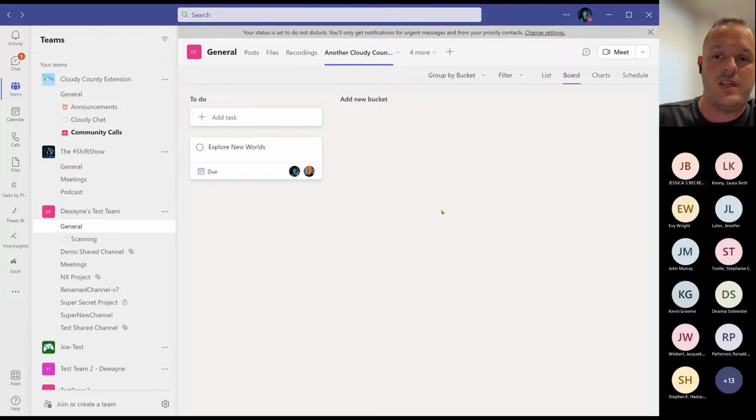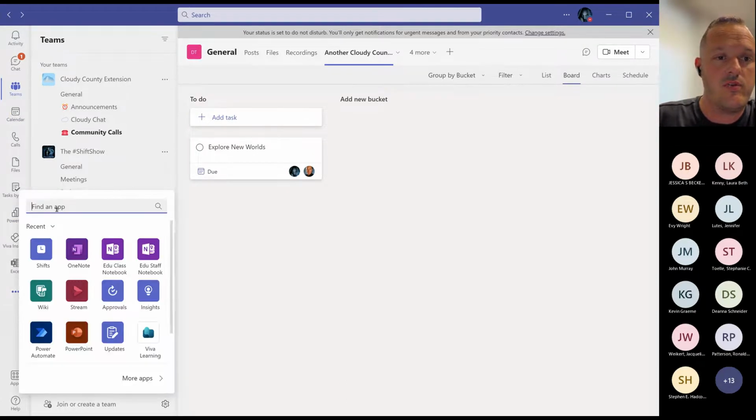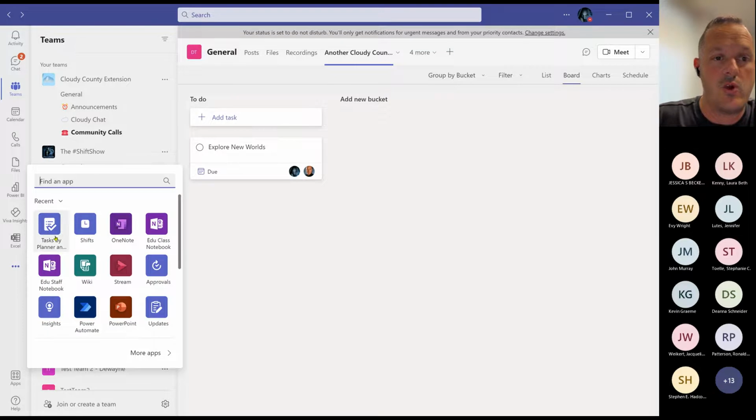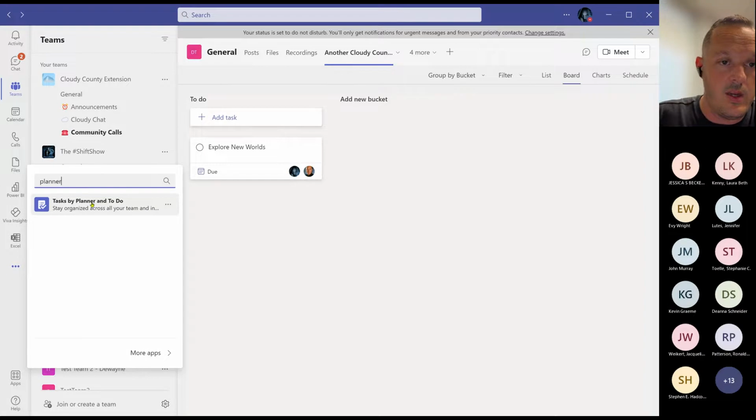Another Microsoft Teams specific view of Planner that I think is really helpful to know as well is over here on the app bar or the left rail. If you go down to the 3 dots, you can find the Planner app. So I already have it pinned, but let me unpin it so that I can go through that process so everybody can follow along with me. So if you click these 3 dots, and if you don't see Tasks by Planner there, you can just type in Planner and it will find it.